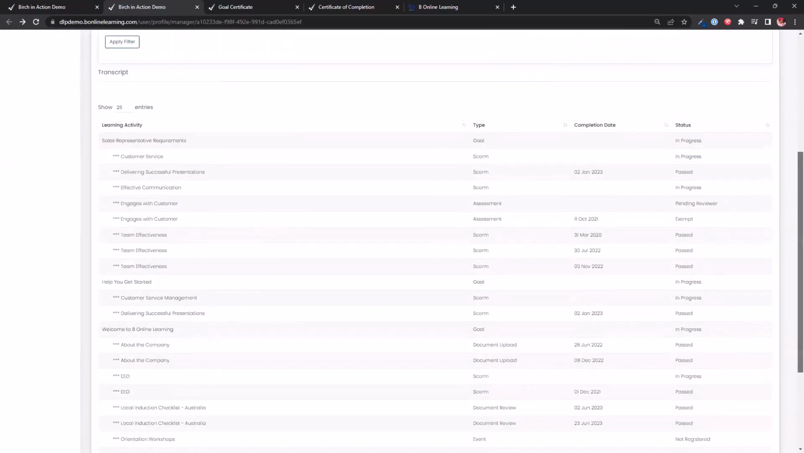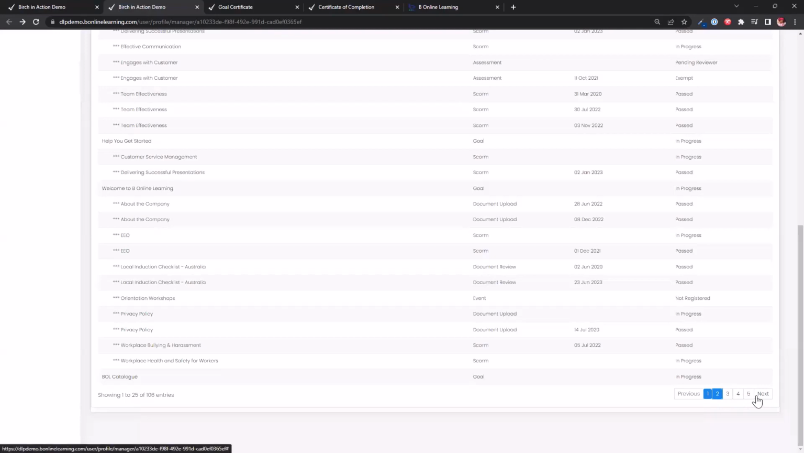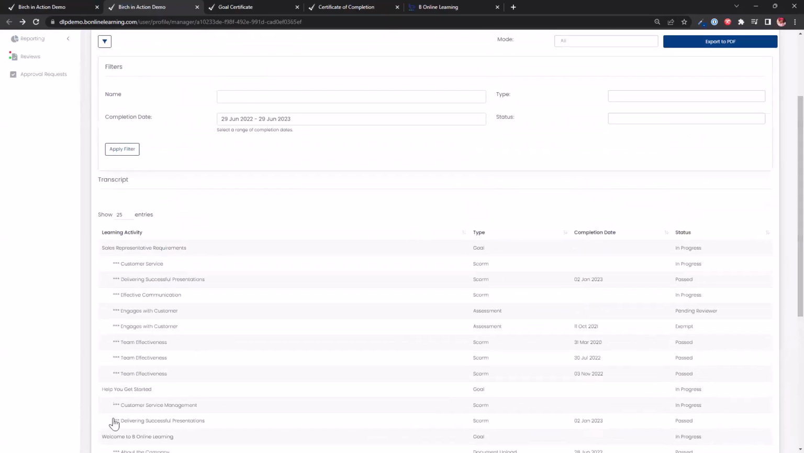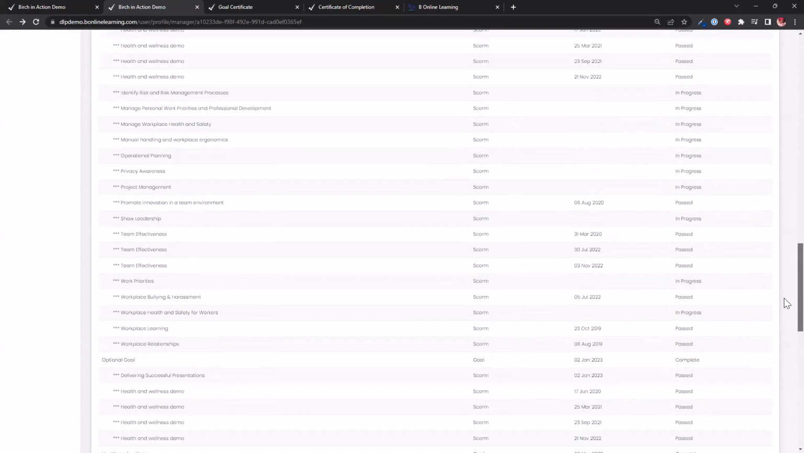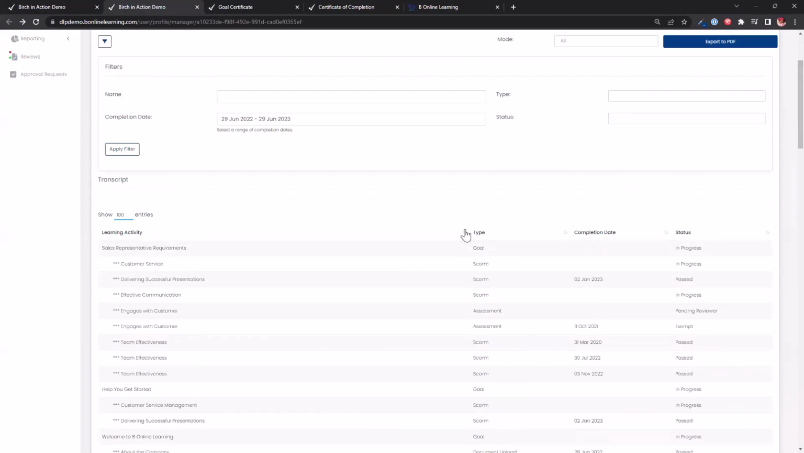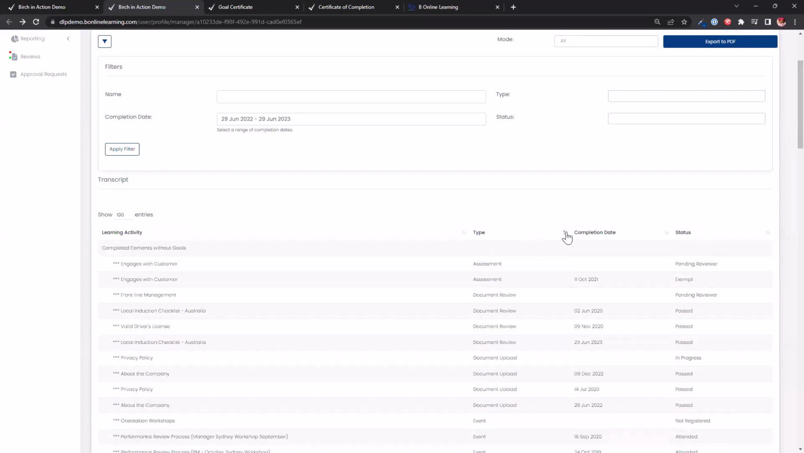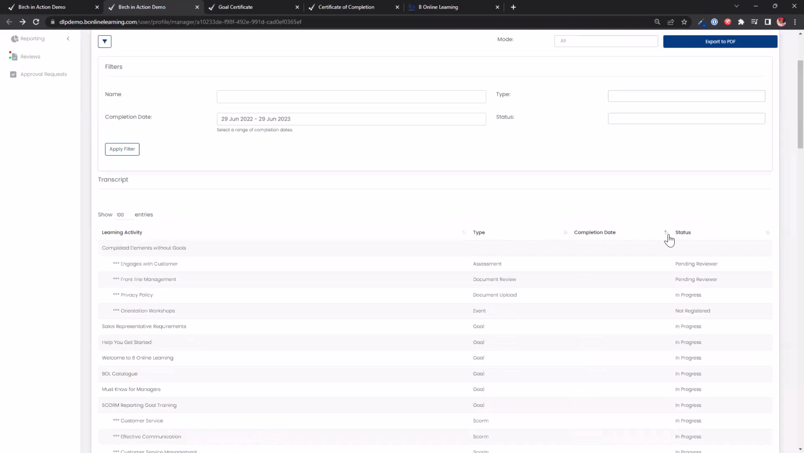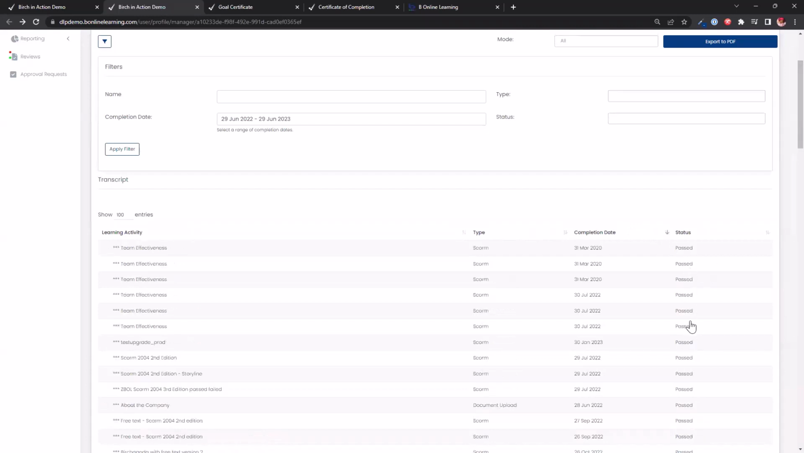Obviously, there sometimes are a lot of records for people, so you can amend the number of items that you see here on this screen. You just go here, and then that increases to lots and lots of records on their transcript. You can filter by certain things. You can do completion dates. You can do statuses, so if they've been anything successful. Again, all of the filters here are also available here.